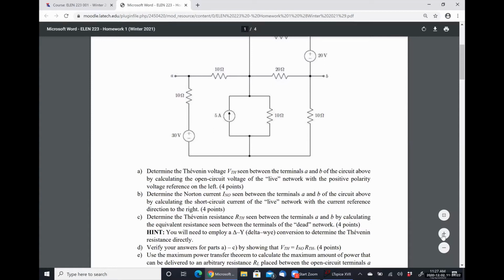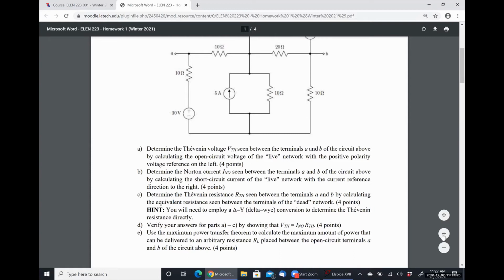Part D, verify your answers by using Ohm's law. And then part E, use the maximum power transfer theorem to tell me how much power this circuit could deliver to a well-chosen load resistor RL. And we'll get back to this in a second.